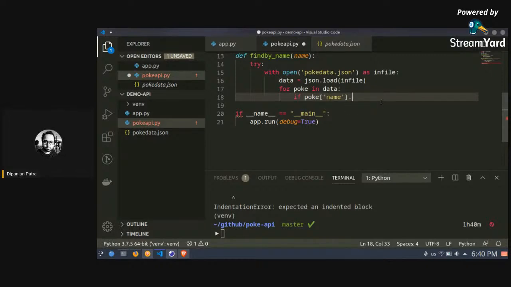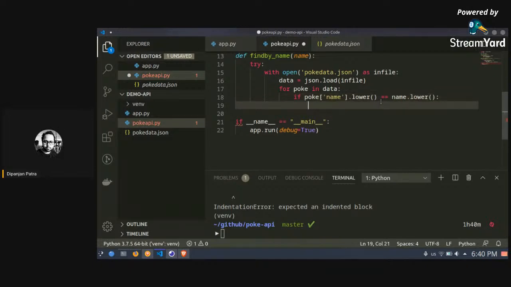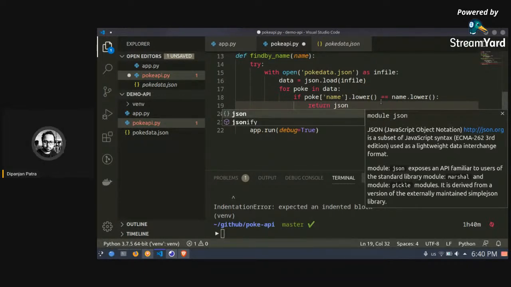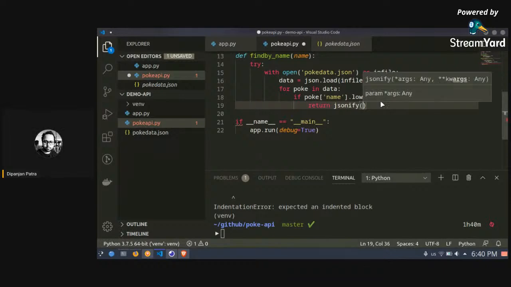We get the name and we convert it to lower, as in lowercase letters, because you need to make the API such that when users put in the Pokemon's name in any type of capitalization, it works, right? Because URLs work like that usually. So we will convert the name to lower as well. If this condition is satisfied, we will return that Pokemon, right? But always remember, whenever returning from Flask, you will need to JSONify your data.